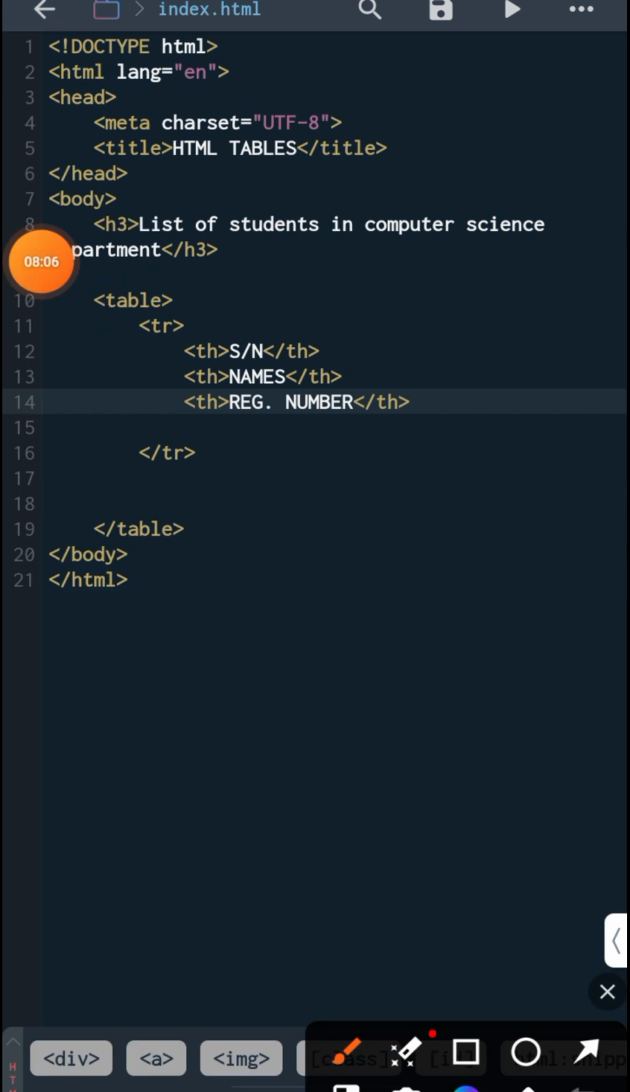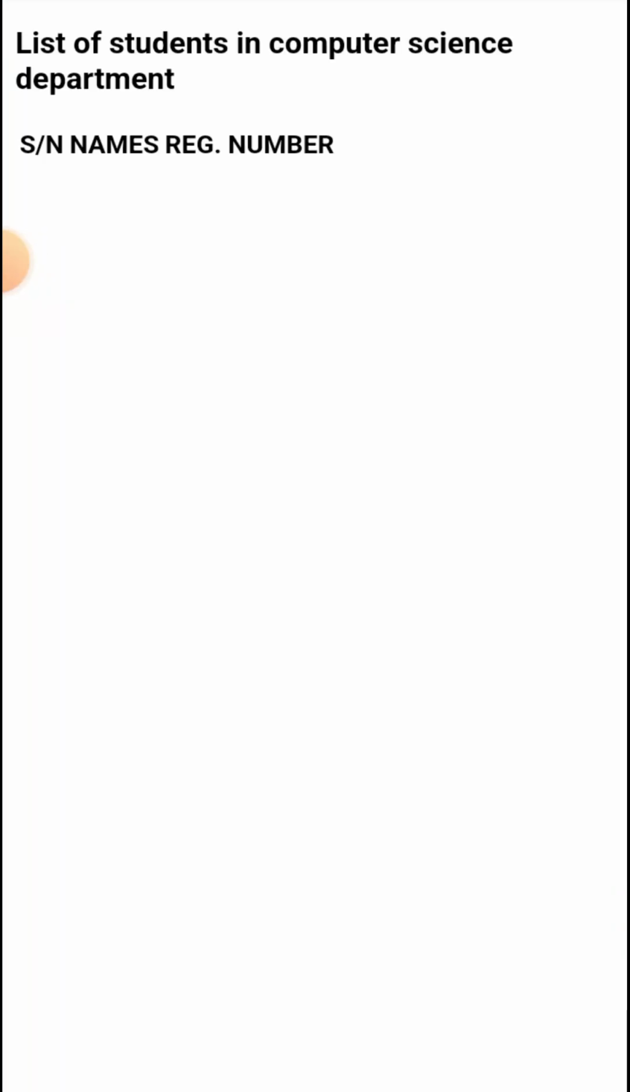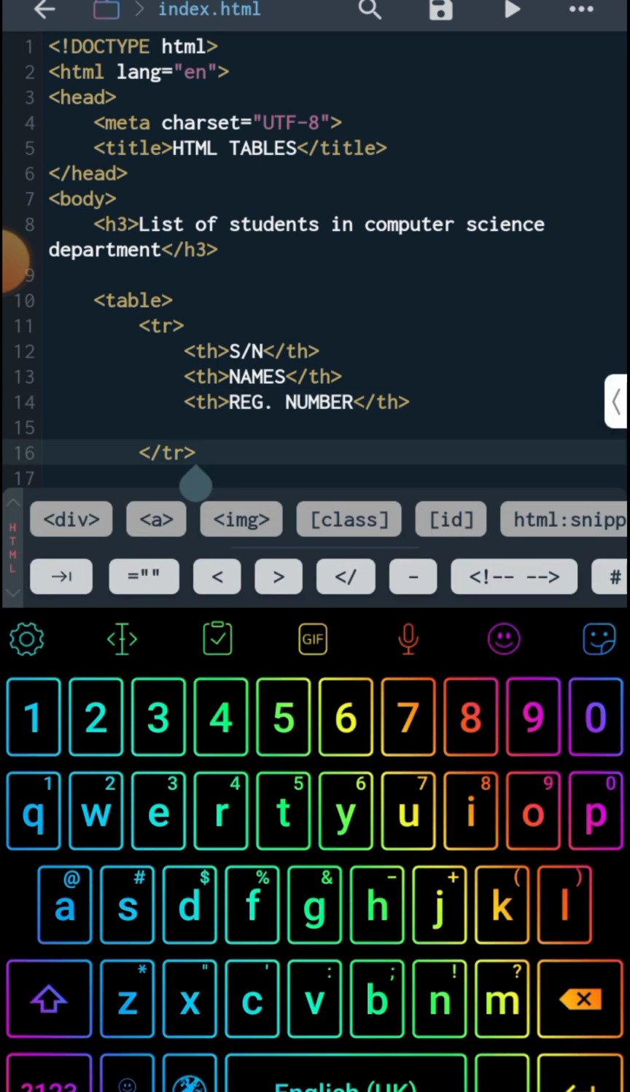Let's run it. So over here you click and run the program. Let's take a look at it. You can see how it's looking. It's a serial number, names and registration number. From the look of this table, you can't even know what is going on.